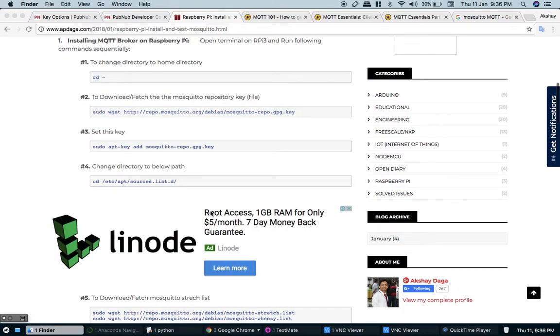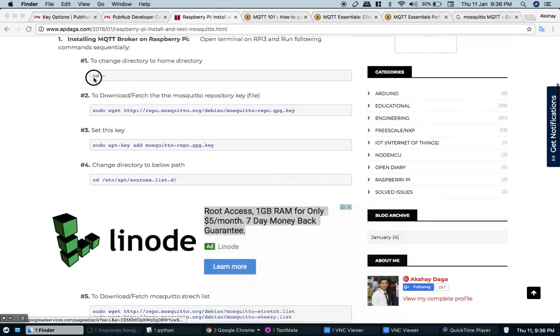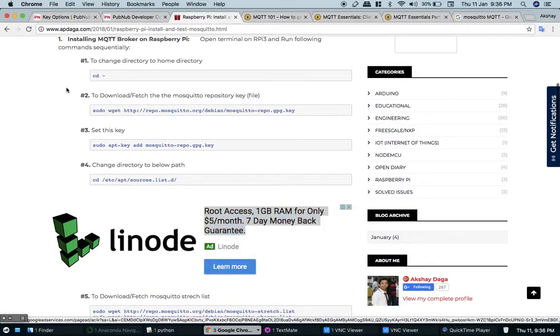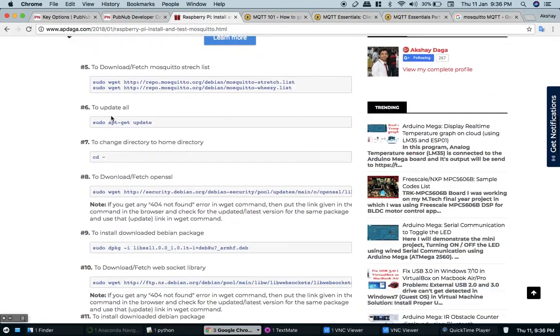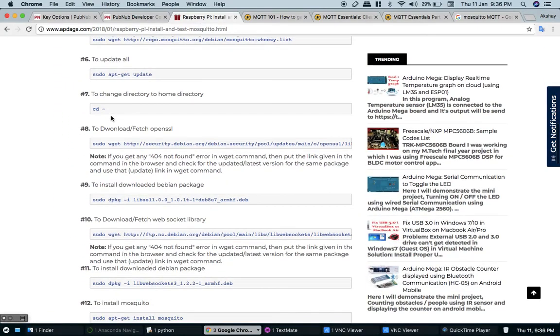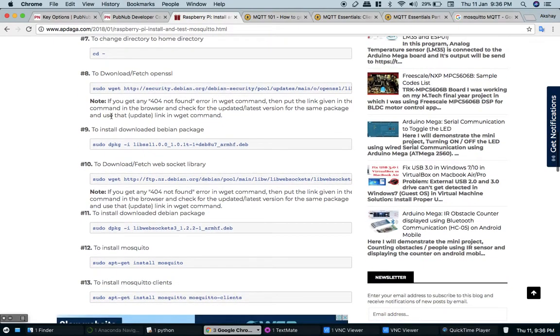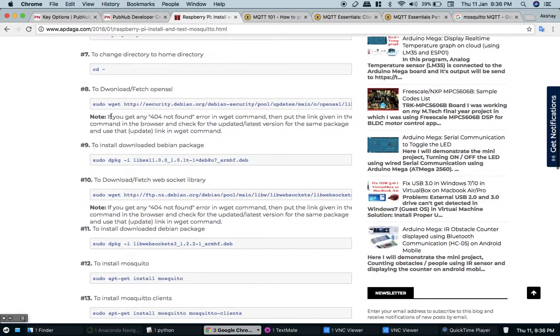You need to follow these steps sequentially, and it will be installed for sure on your Raspberry Pi. But just one thing you need to take care of: in all these commands, only the wget command can give you some error, that is a 404 error. I have already mentioned it in my blog, and the link for this blog will be given in the description. You can visit this blog and follow all the steps, and everything is given in detail.